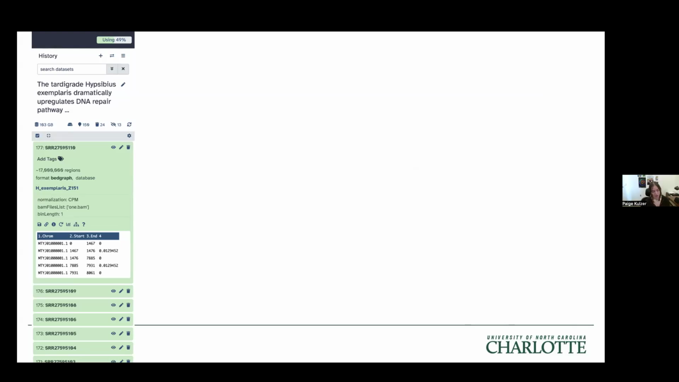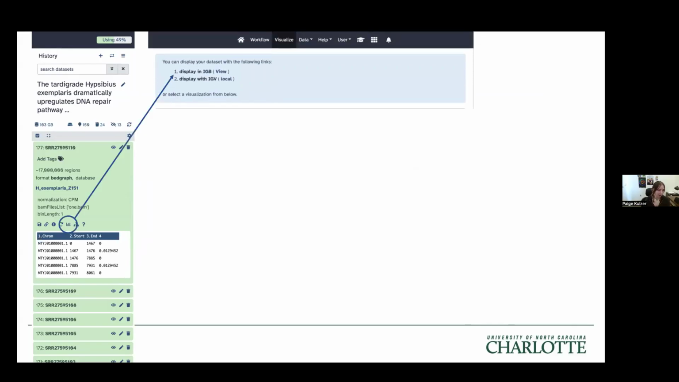You can run tools in Galaxy, but then how do you visualize data? Well, what we've done is added a button here. If you click on a file in your history, it'll expand it and show you some information. There's a little graph icon, which stands for visualize or visualizations.